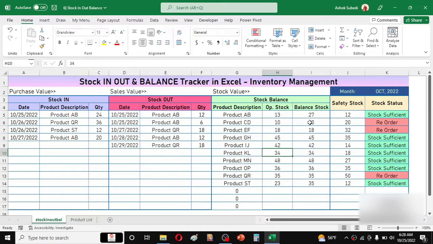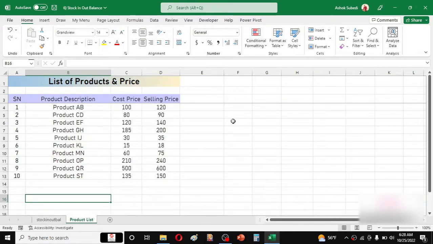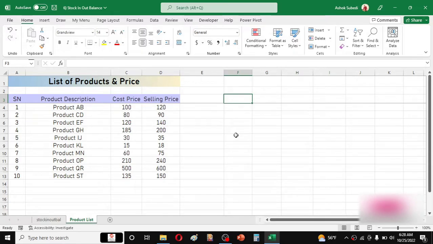Now one more important part is how to display the purchase value, the sales value, and the stock value. To do this, we have to go to the product list sheet, and here we have to create some helper columns. This column is for purchase value, this column is for sales value, and this column is for the balance value.